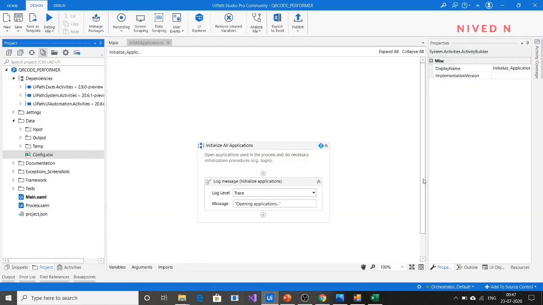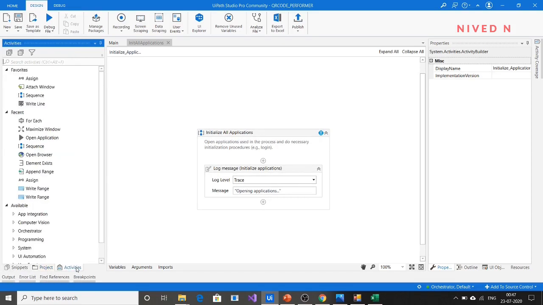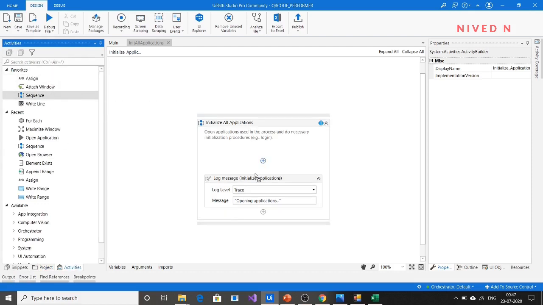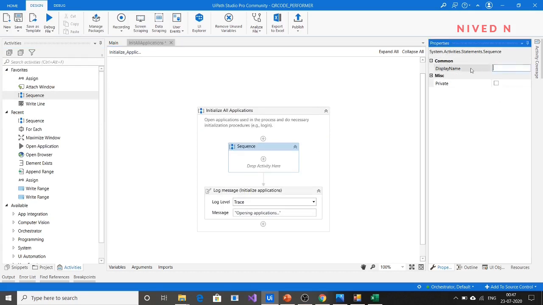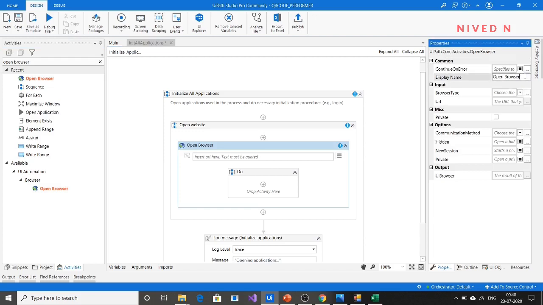So we have added the website path, and also the application path. Now in the init all application, we can create two sequences, one to open the browser and the next to open the QR code application. First drag a sequence here and give it a name, open website. For opening that website, use the open browser activity.